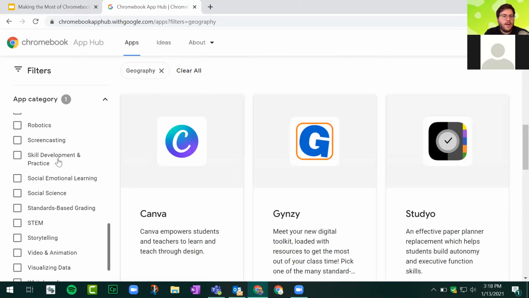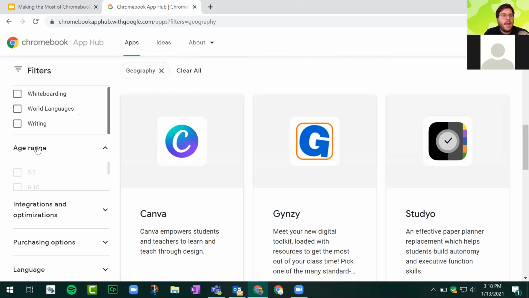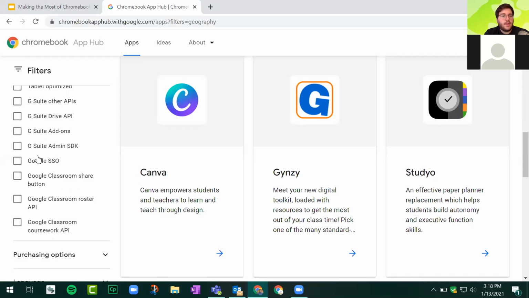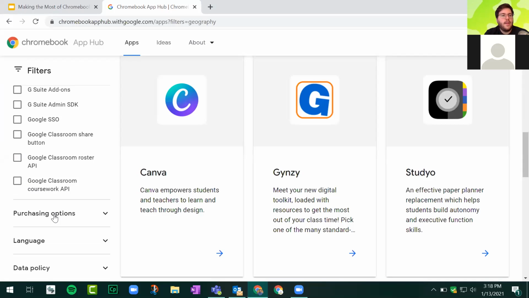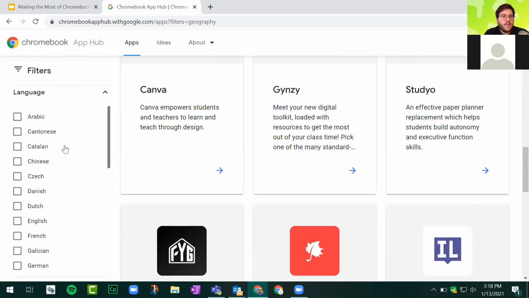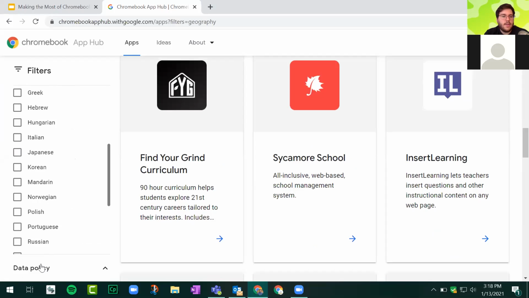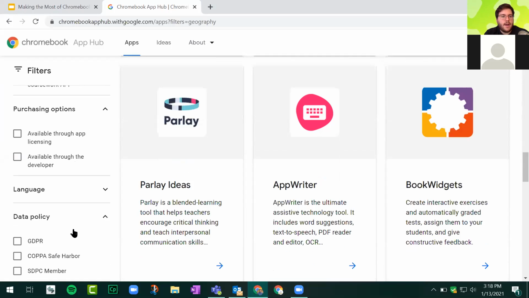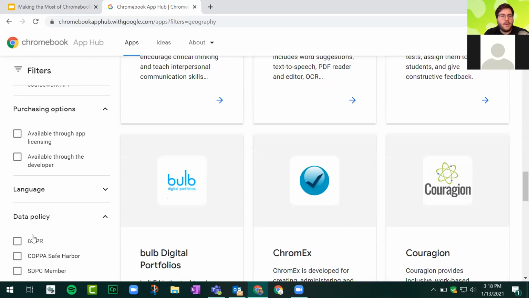There's a ton of different options in here for the category of app or age range, integrations or optimizations, meaning does it communicate with another app? Things like, does it work well with G Suite if you're a big G Suite school? Does it talk with Google Classroom? That sort of thing. Purchasing options, you can see that in there. You can see what other languages it's available in. You can also see their data policy as well. Hang on, let me minimize that there. And then their data policy, you can see if it's COPPA, GDPR, or SDPC.